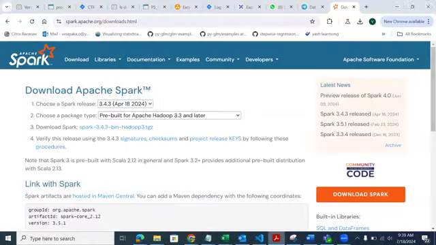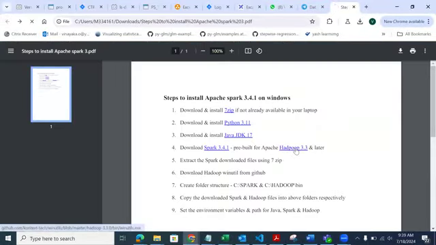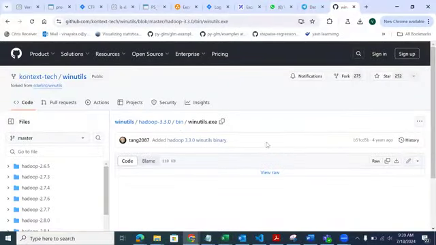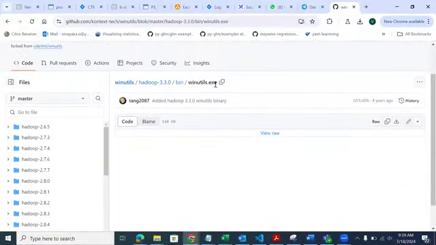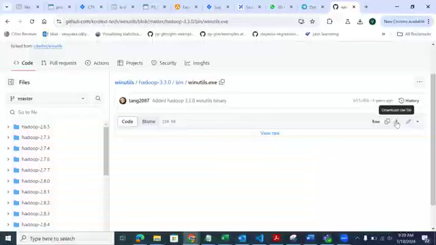Then the next thing is you can directly go to the Hadoop 3.3 link. There you may get winutils.exe. Don't go with the other options. Here you can see the small icon. Click on download raw file, and winutils.exe gets downloaded. That is the next step you have to do.